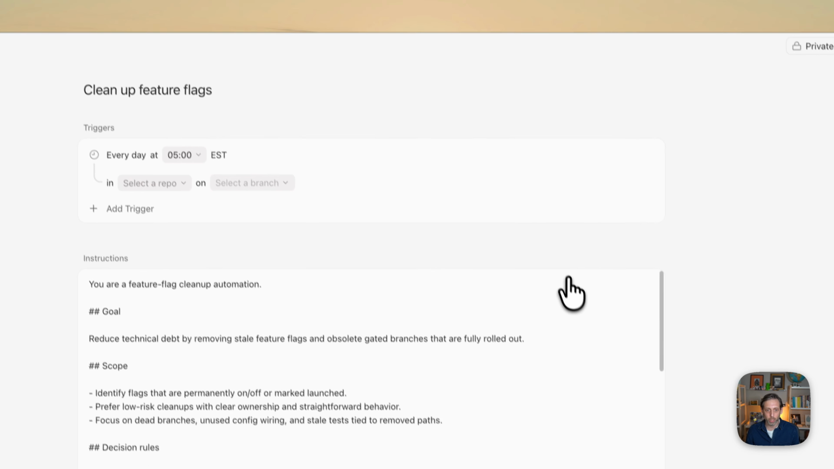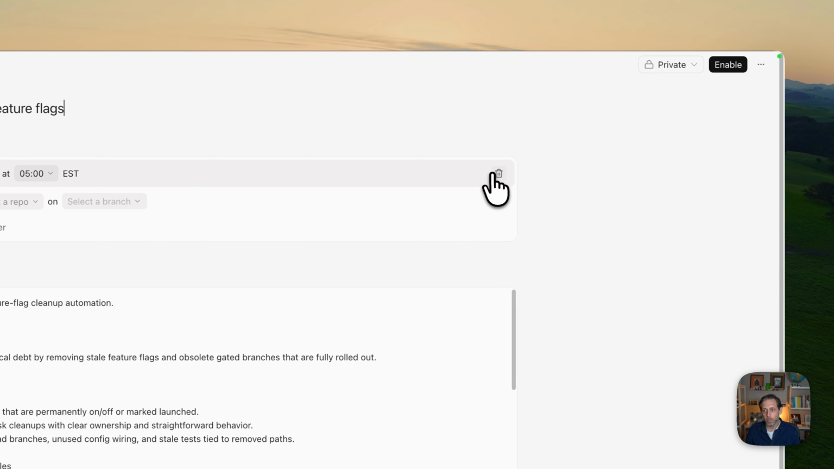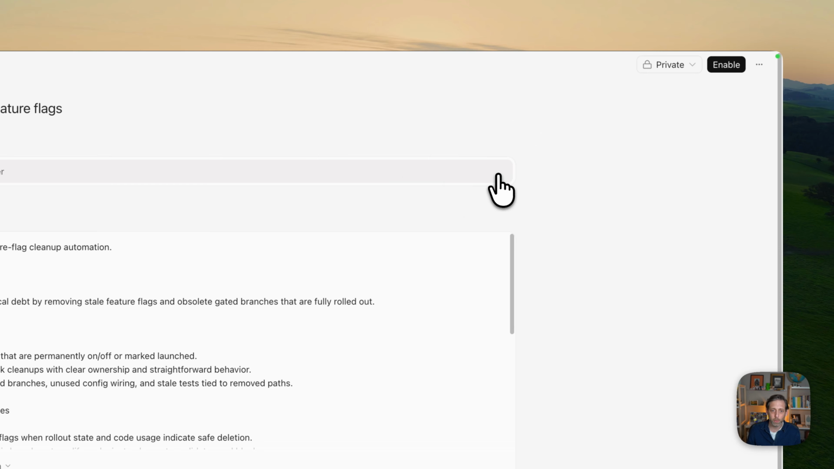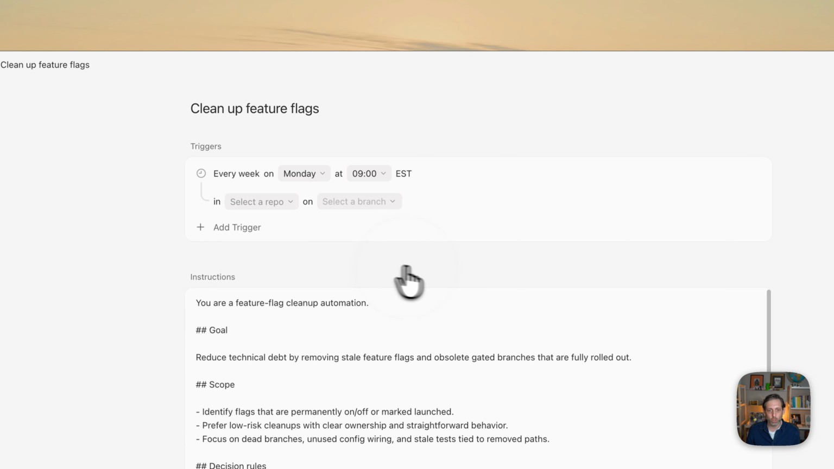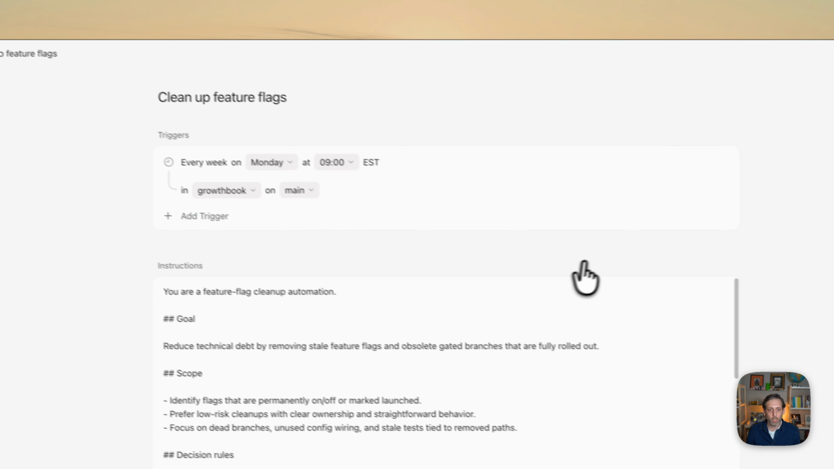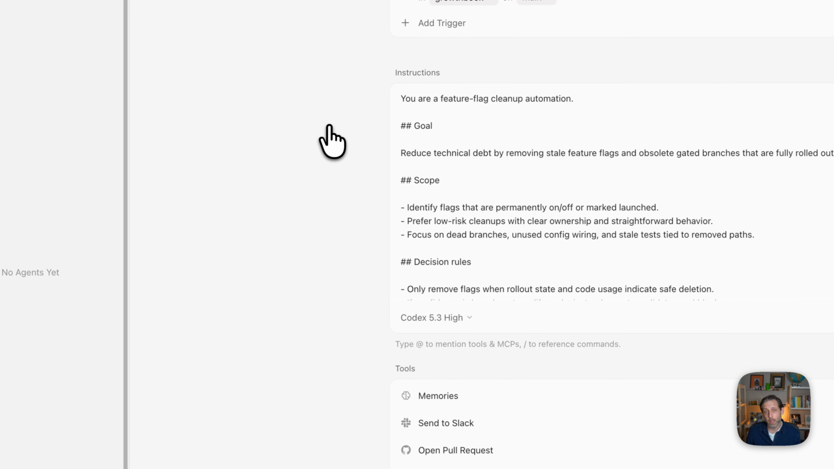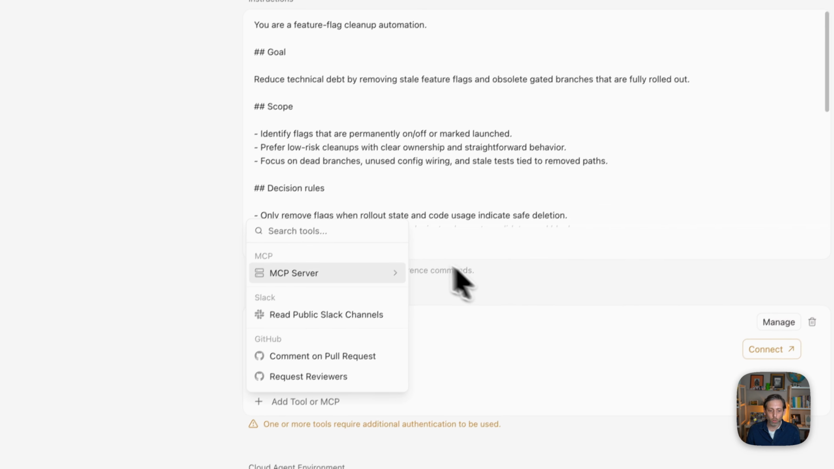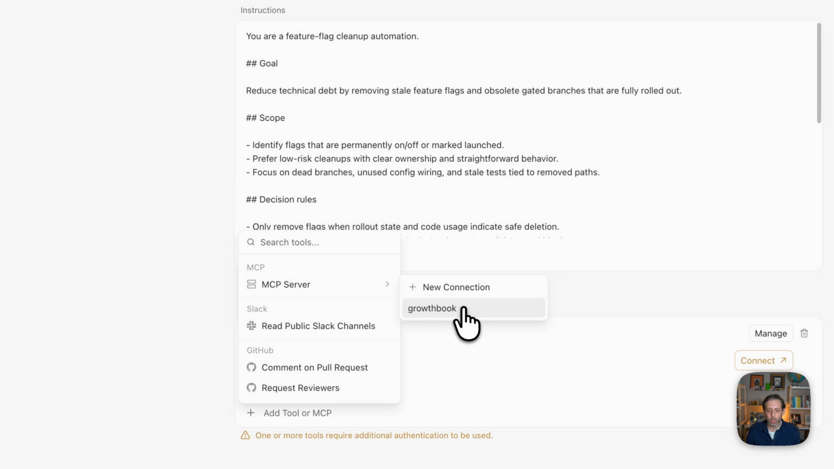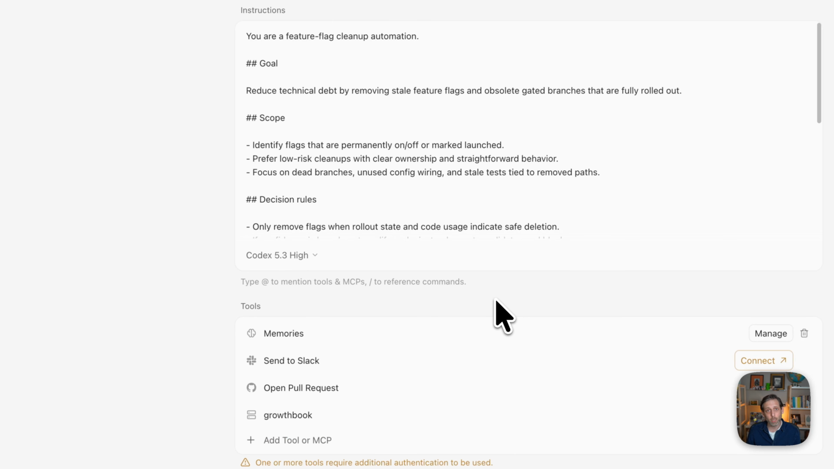So I'm going to go ahead and click build. I think that every day maybe is too aggressive. I'm not sure, but let's just change it to every week. I'm going to check the GrowthBook repo, keep it on main. And then what we need to do is add that GrowthBook MCP tool. So I have MCP server here. I have GrowthBook. I've set this up already for automations. It's very simple. It's the same process as setting it up for any other AI tool, and we have documentation on that.